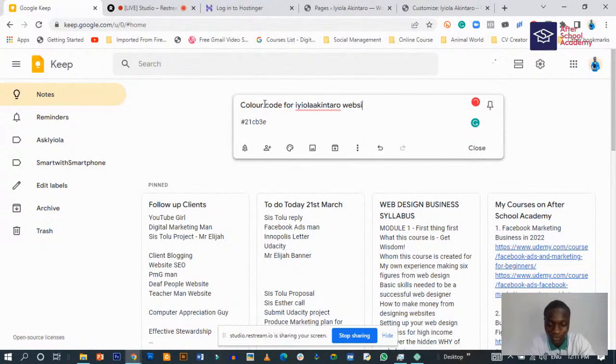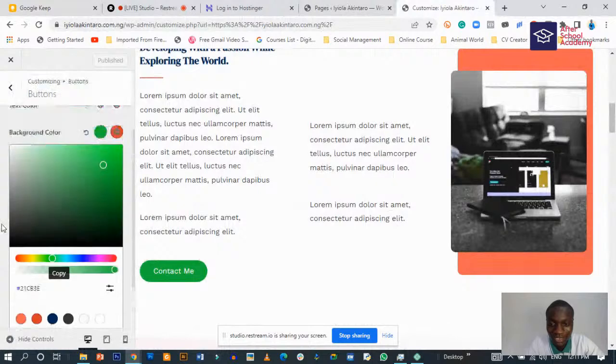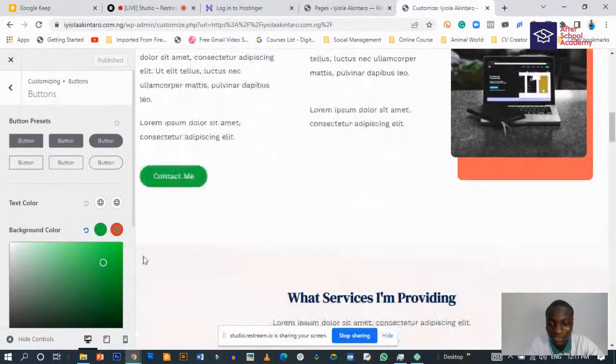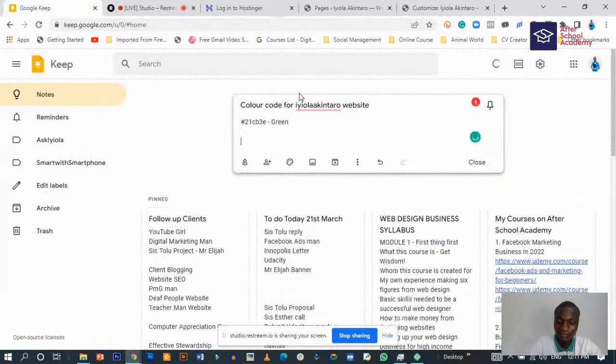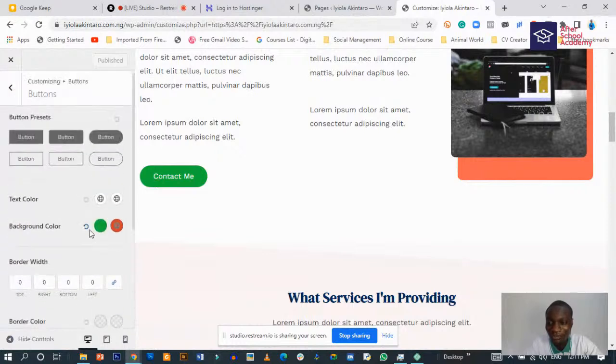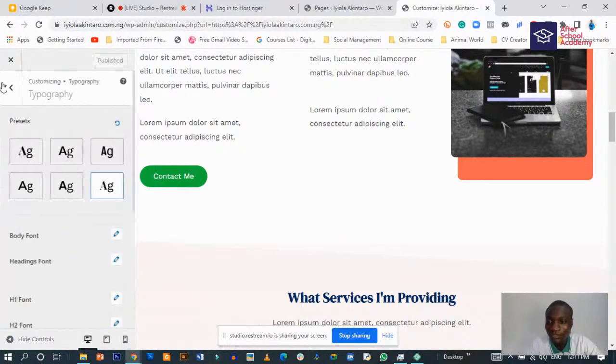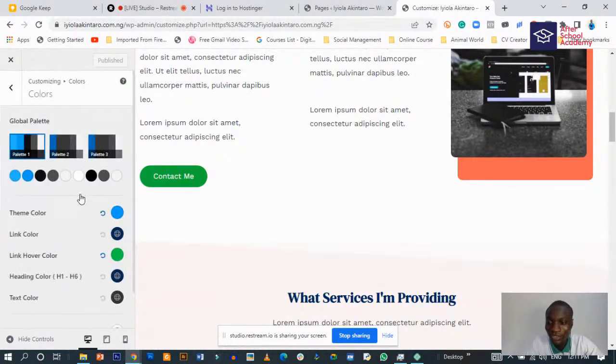So this is the color code for the website. This is my green color. I think that's the only color I changed. So the other ones remain the same. This is the red hover color. I've copied it. I'll put it here. This is the red hover. So it's good you have those things. You keep them like that so that when you need them.